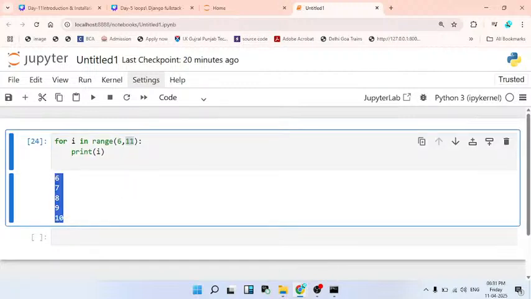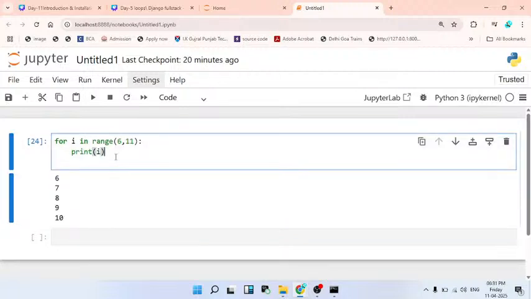Yeah, correct. Many people are answering correctly. Good. Okay, this is a for loop.